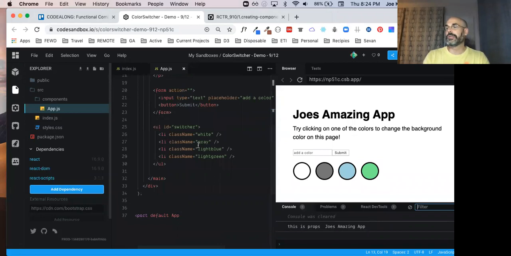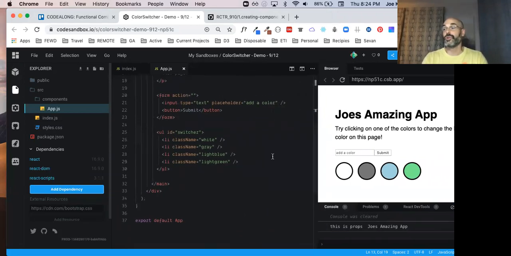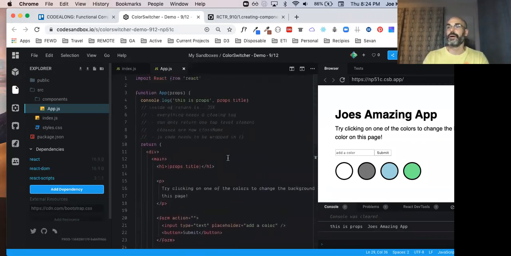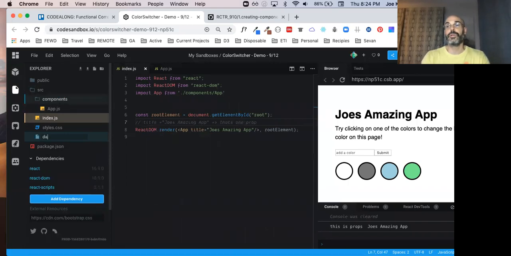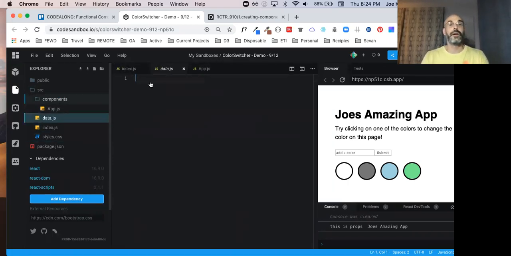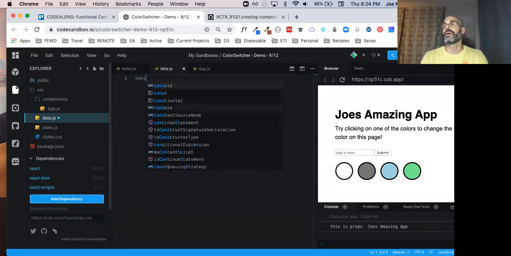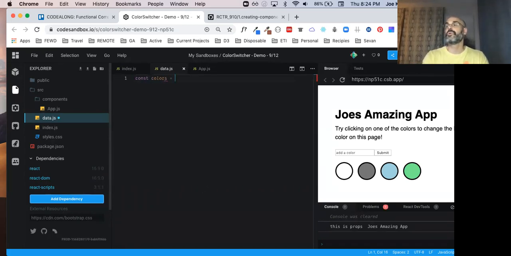So now that we have it, and you can see that it took effect, as of right now I have these LIs, and I would like to maybe pass in the data for these things. The data is gray, white, light blue, and light green. These are the data elements. So I want to pass to App additional information. Inside source, I'll create a file and call it data.js. And inside data.js, I'm going to create an array of colors. So I will say const colors is equal to an array of colors.